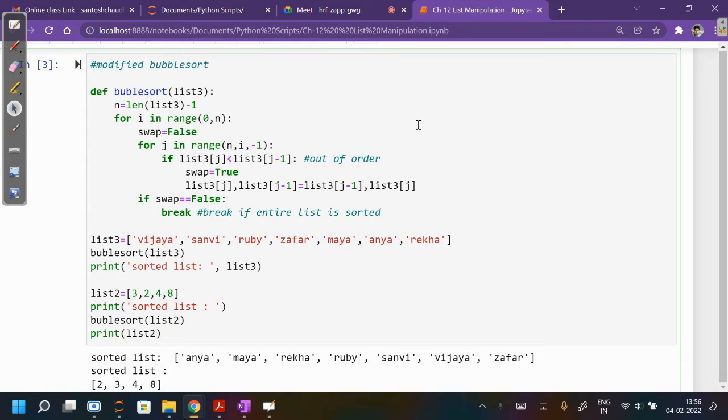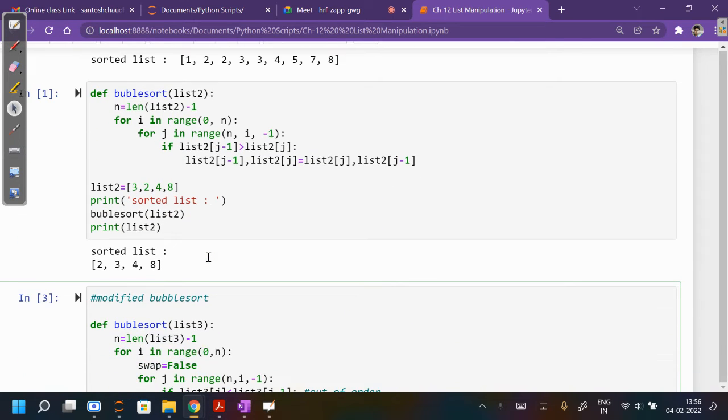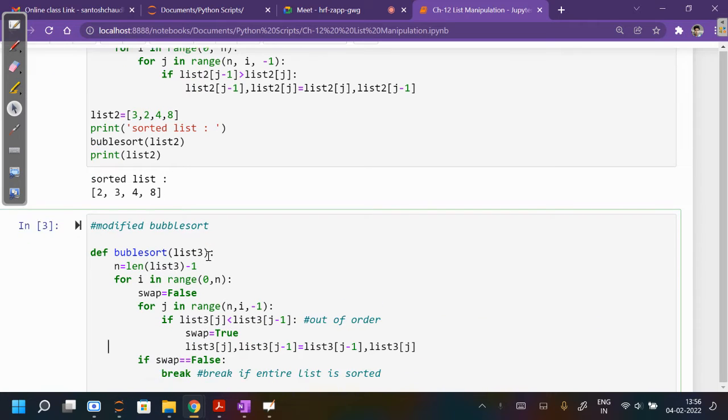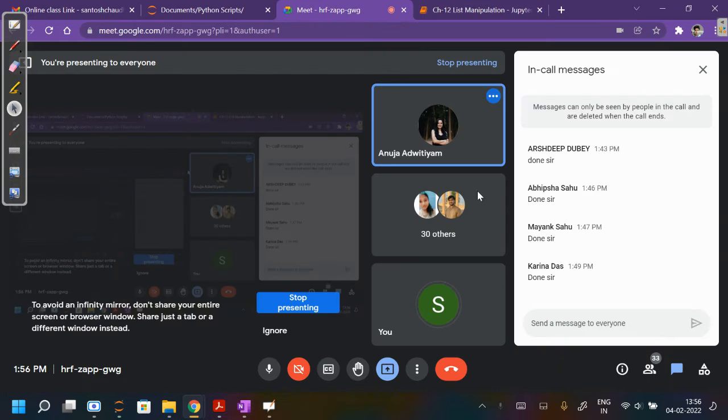Okay, so next I will ask Anuja. Yes, sir. Have you done this one, or the last one, or this one? Sir, I've done the next one, list 3. Okay, this one. Modified bubble sort. This one. Yes, sir. Okay, so you can share screen. Yeah.